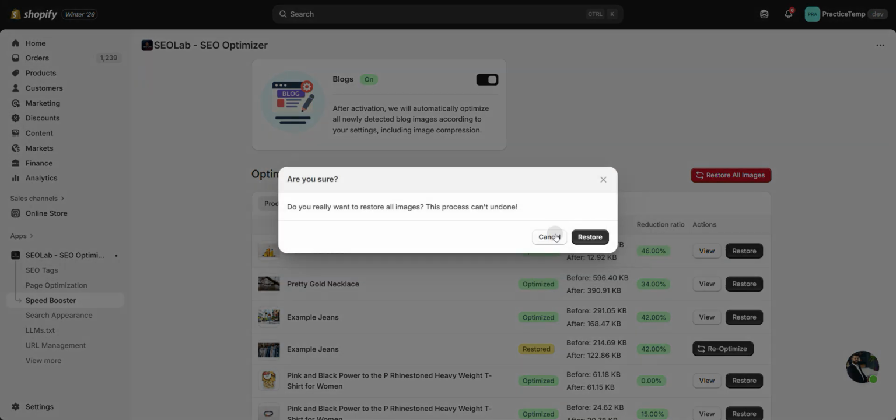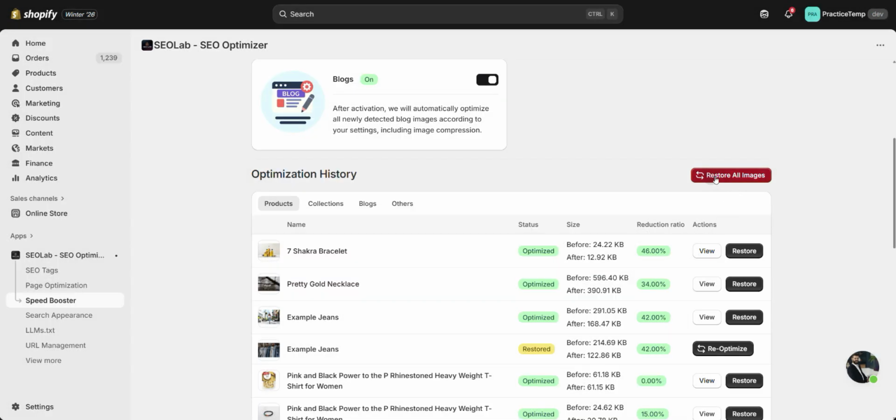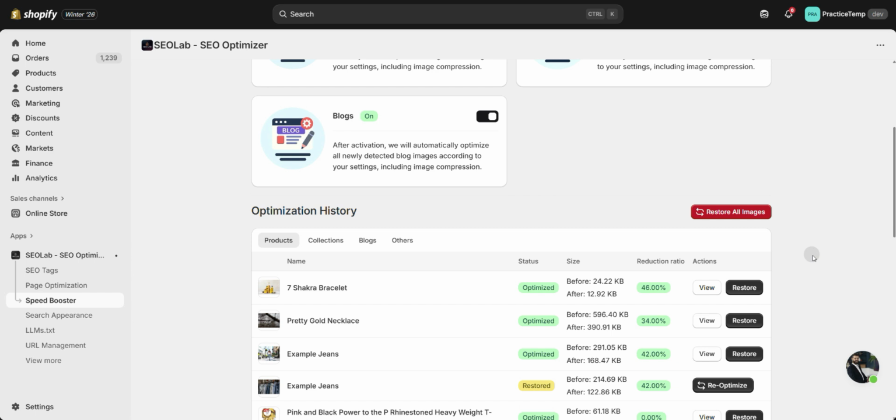Or to undo everything, click Restore All Images. So you always stay fully in control. Nothing is permanent unless you want it.